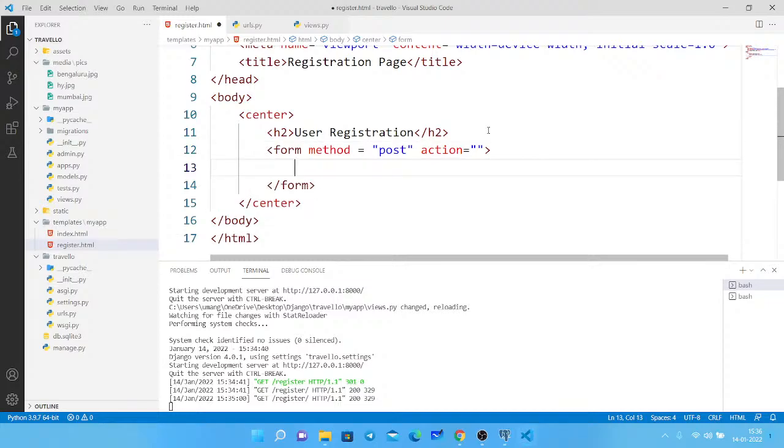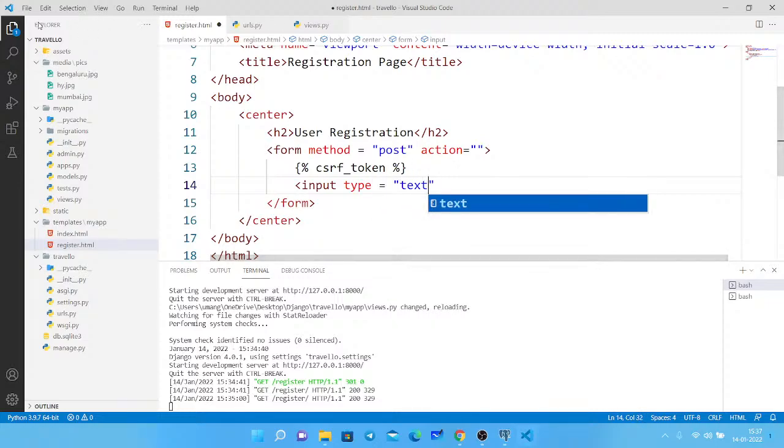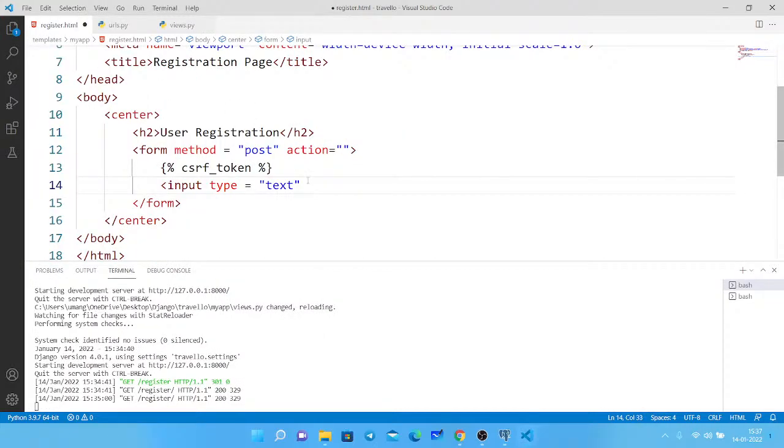Now as we are using post method, we have to use the CSRF token. If you remember, I told you earlier, csrf_token, this thing we have to give it here. Okay. Now we have to take the input box. So let's say input type is equal to text. Input type equal to text, name equal to first name. So this will be my first name.